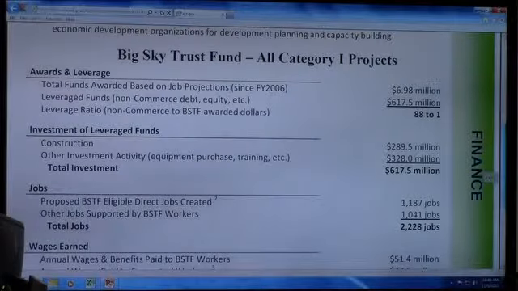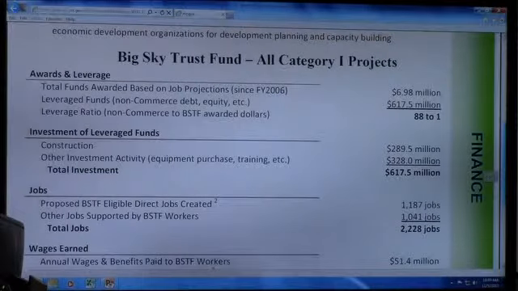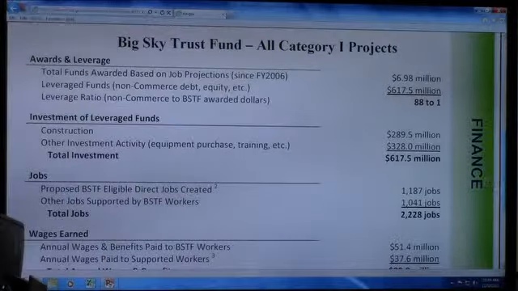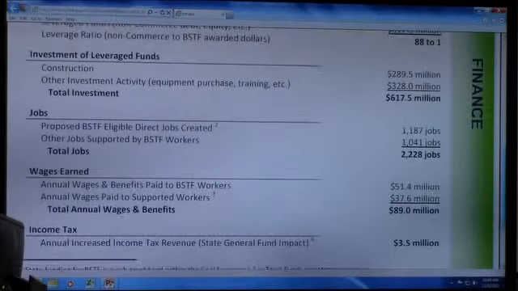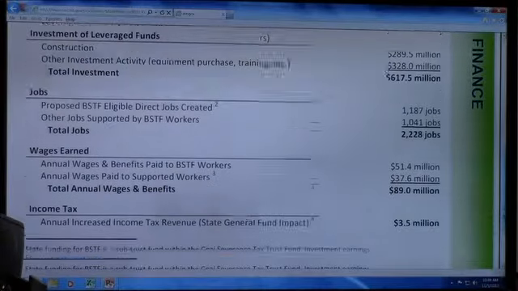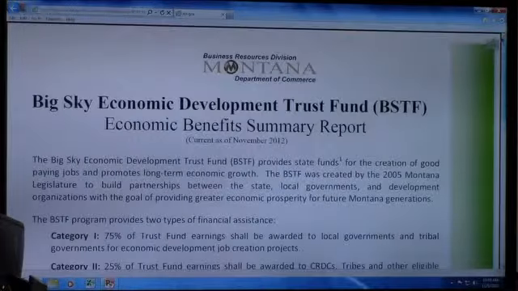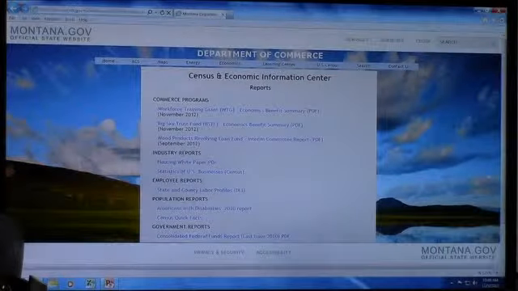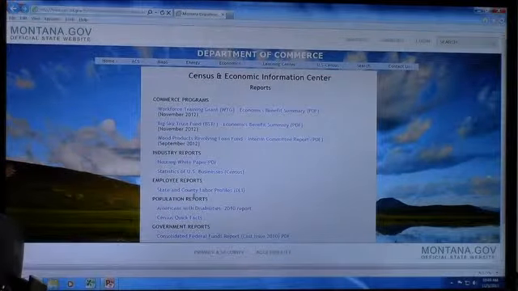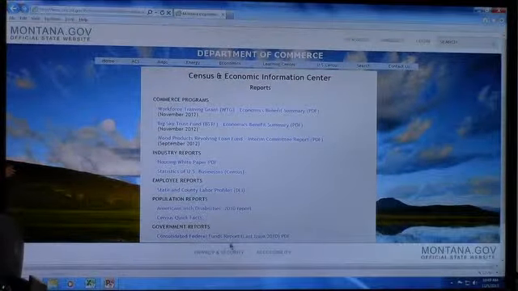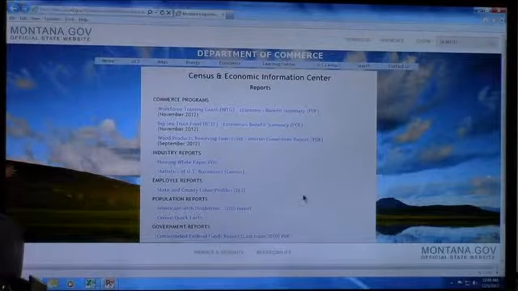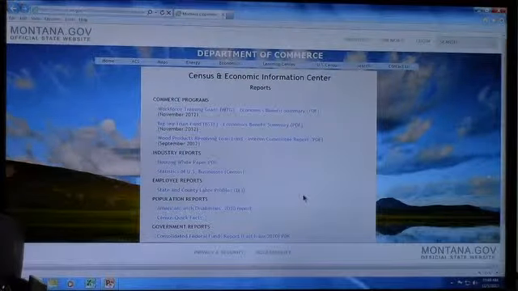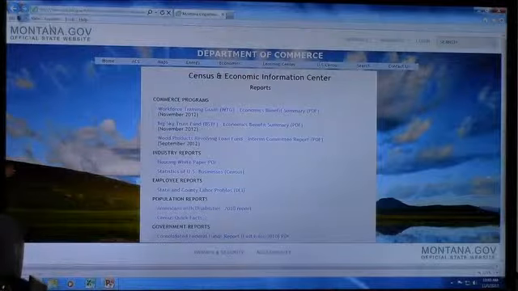So the Big Sky Trust Fund grant money that went out into the Montana economy, what did that money do? The leveraged monies, it created jobs, it created tax dollars, friends in the back. You can tell I like those TPR people. So that's the kind of analysis that these reports show. We also have industry reports, employee reports, population reports, government reports. Some of this is data that we've gotten from other places, and then some of it is in-house.